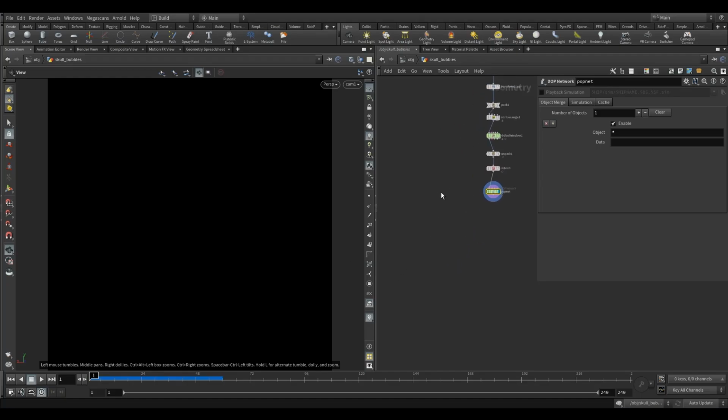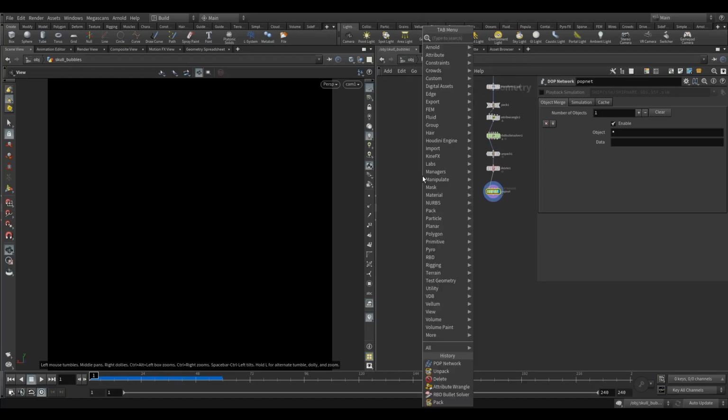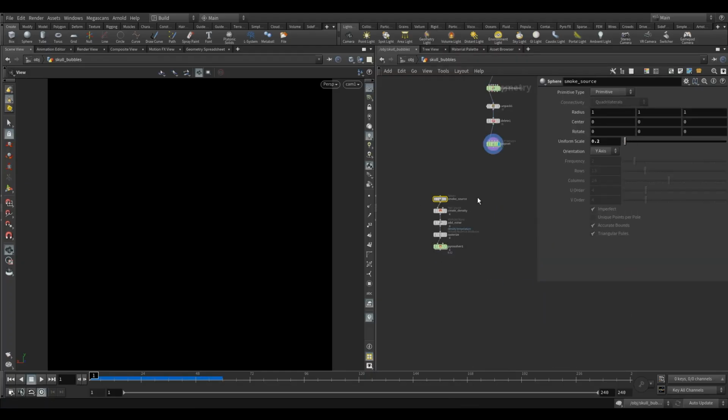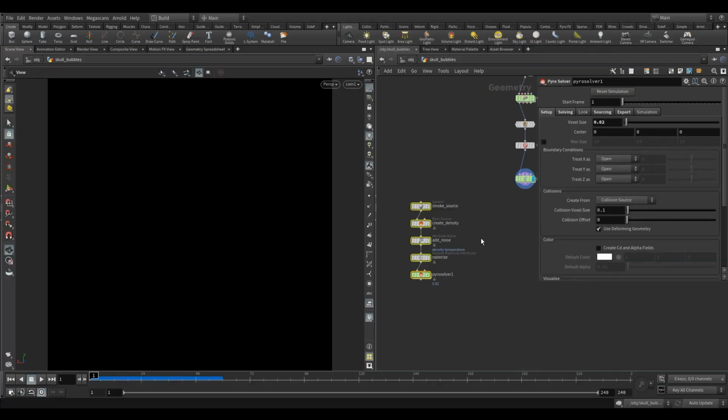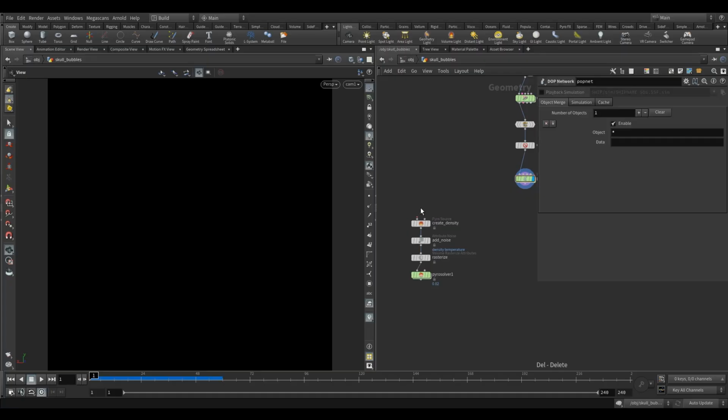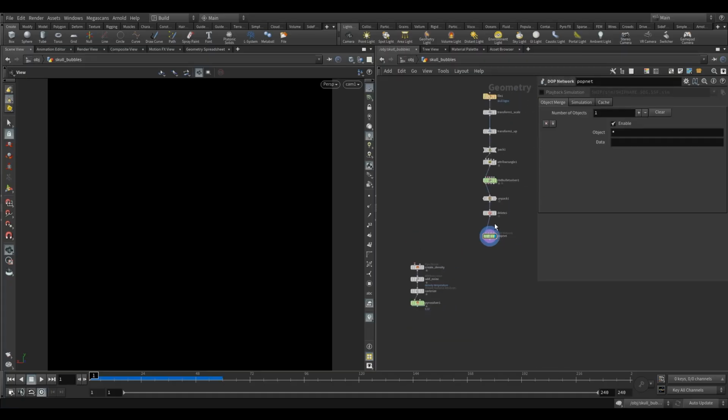So let's create our pyro simulation. Again, right click and go to pyro, and we're going to configure billowy smoke. And we can just use that. That will set up everything we need, as we're not focusing on pyro in this lesson, so make it as easy as possible. So the smoke source, we don't need that. Get rid of it, and we need the skull, so I want it unpacked.